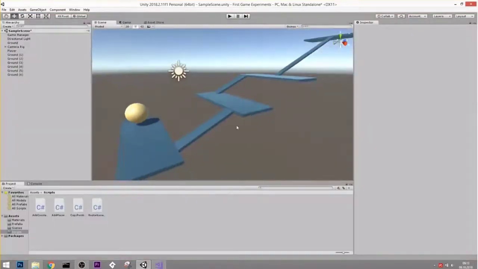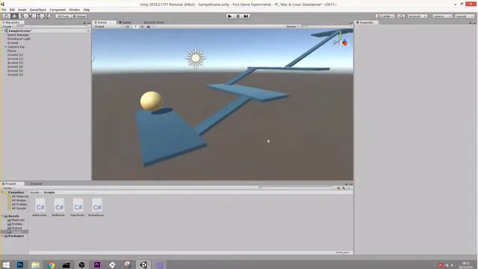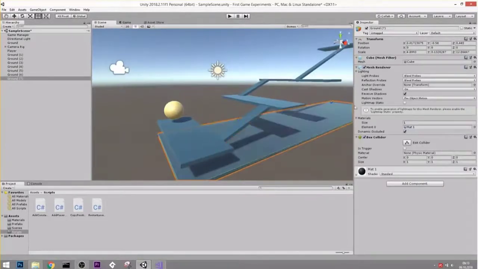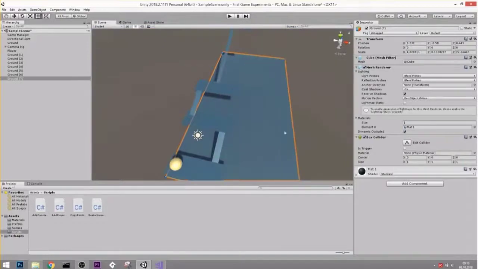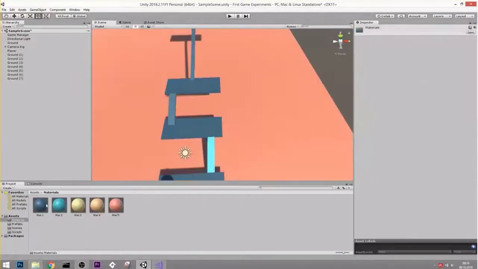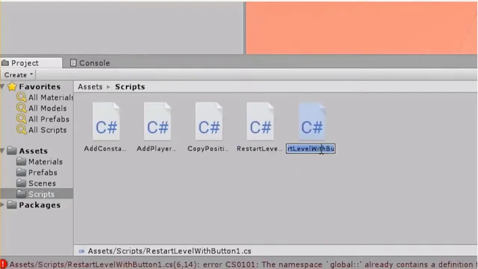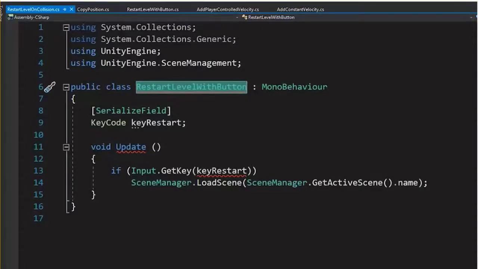Next up, let's make the game restart automatically when the player falls down. There's really no point in not doing that. Let's just make a big surface down here. Here we go. So let's duplicate our restart level on button script, and let's call it restart level on collision. Now remember, we need to change the name here as well.